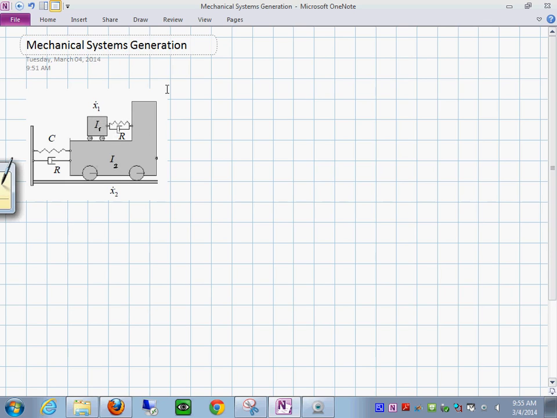So the very first thing that we do is that we have to recognize what elements we have. So why don't we call it steps, and step number one is going to be to recognize the elements in the system.